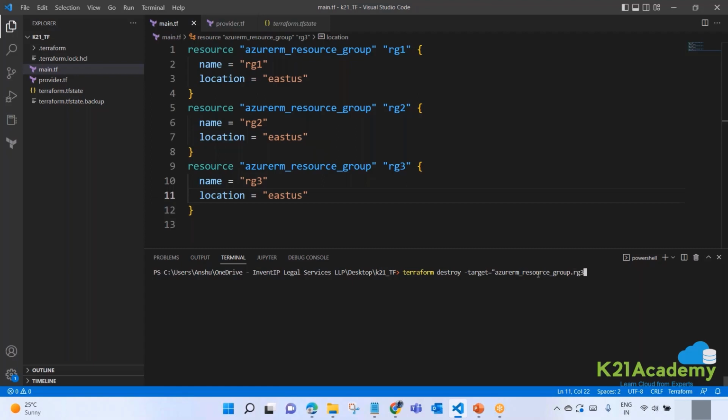That is where your reference name comes into the picture. This name is of no use to Terraform. Terraform is checking for this name. Now in this example, both names are the same, but Terraform is actually checking for this name. That is what Terraform knows. So I will say .rg3. When I hit enter, now it will show you only one plan to delete, not all of them.